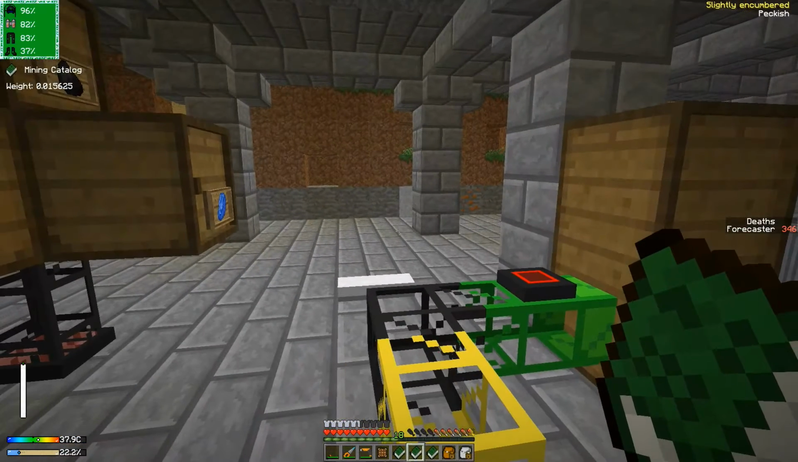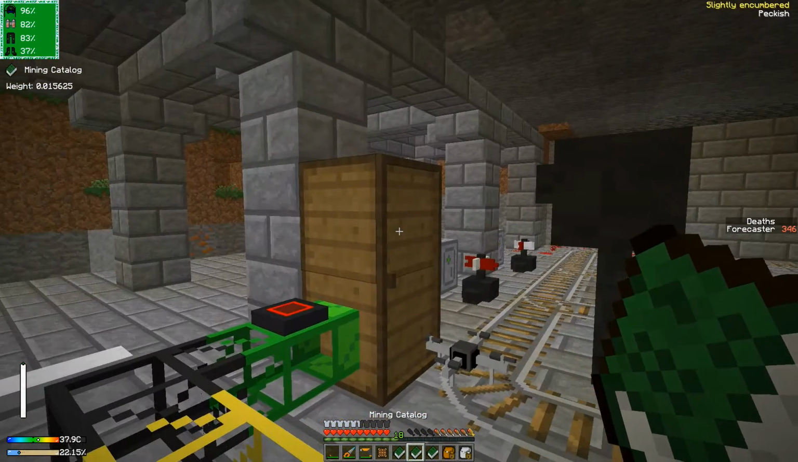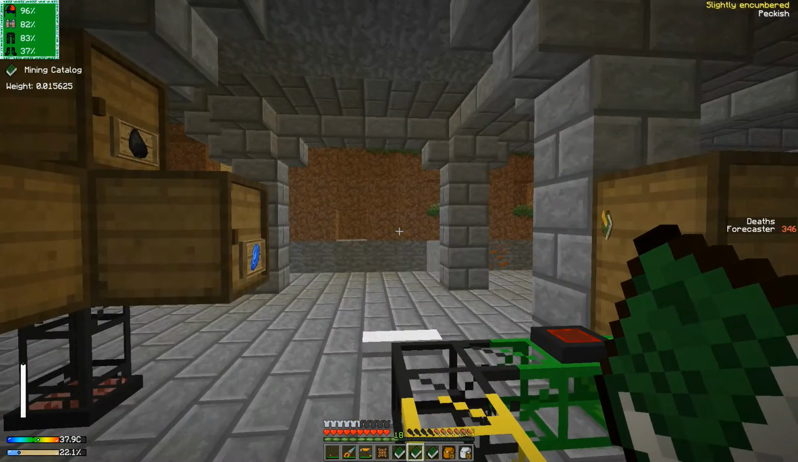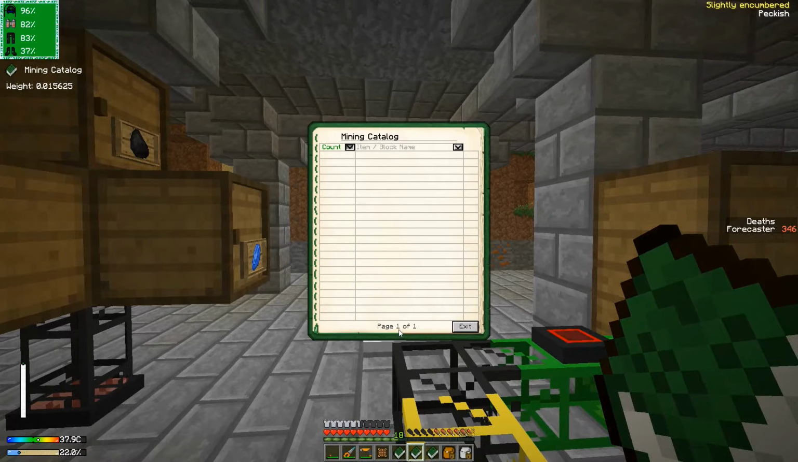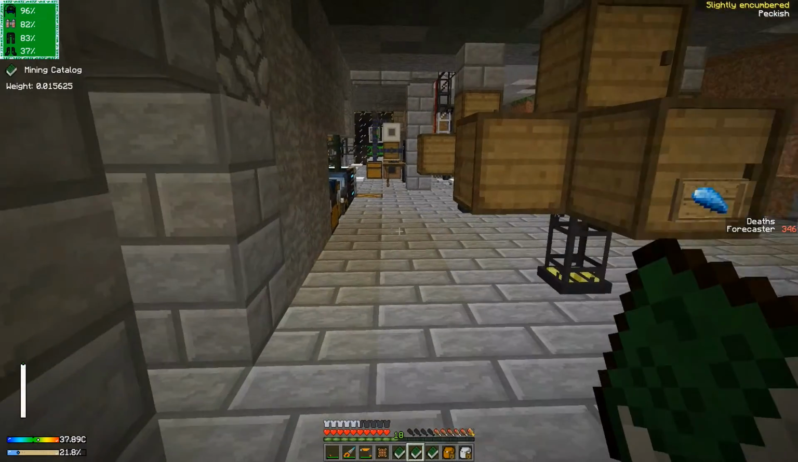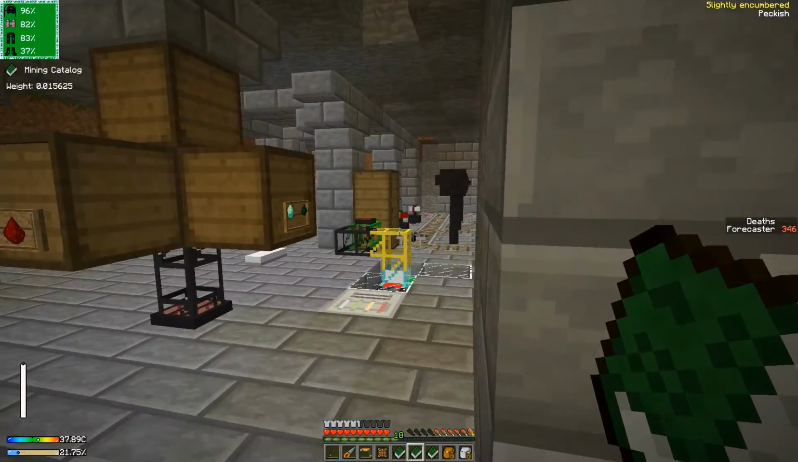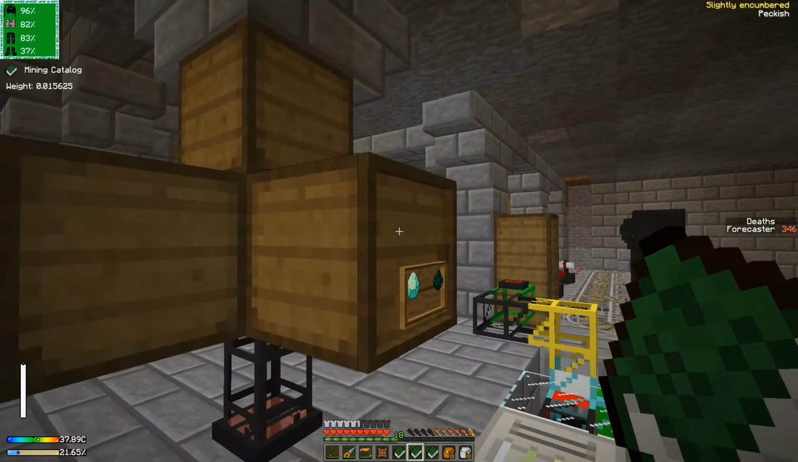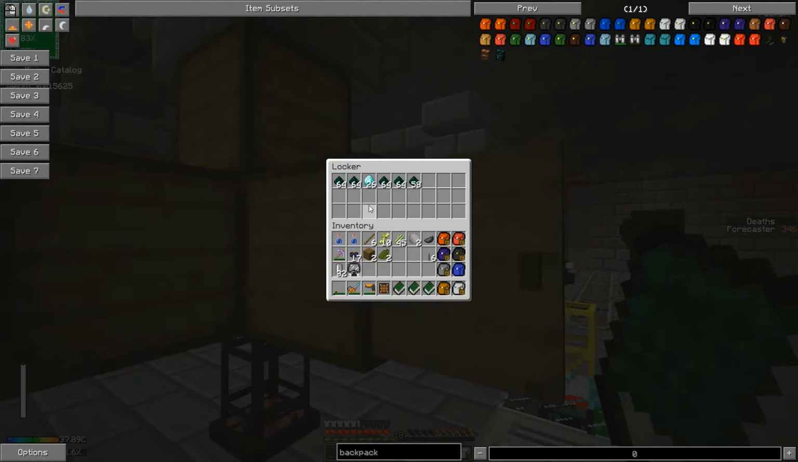And I've linked this catalog to this locker so that I can see remotely what I have collected. So, for example, if I want diamonds for something, now I have a few diamonds, I think, already. Yeah, quite a bit, actually.